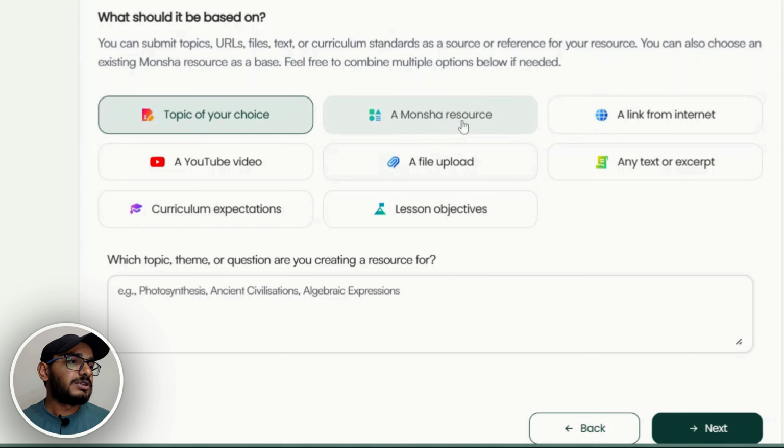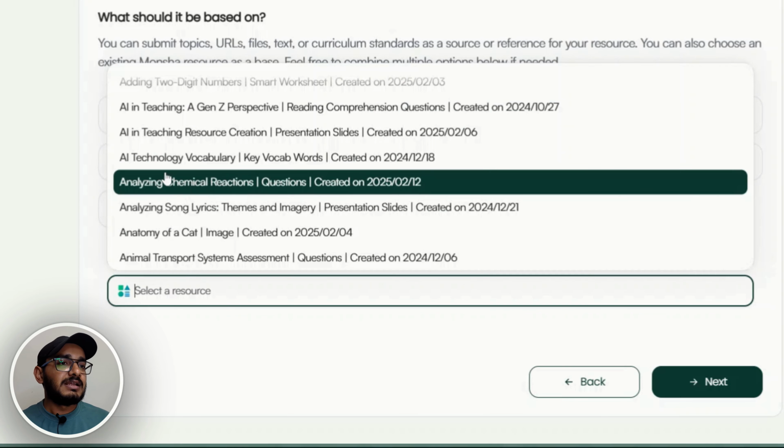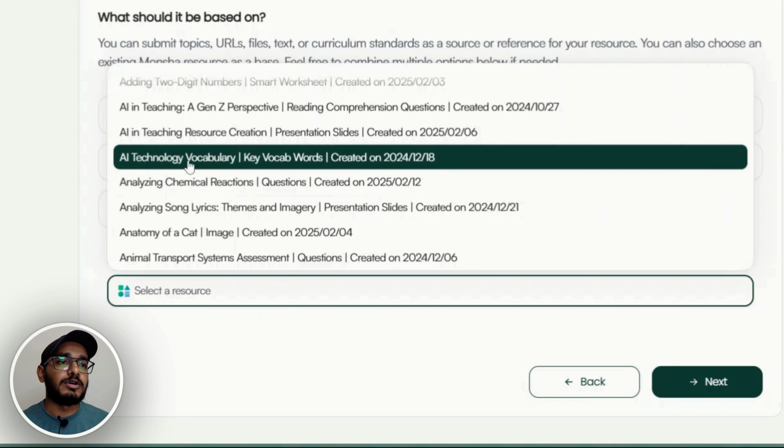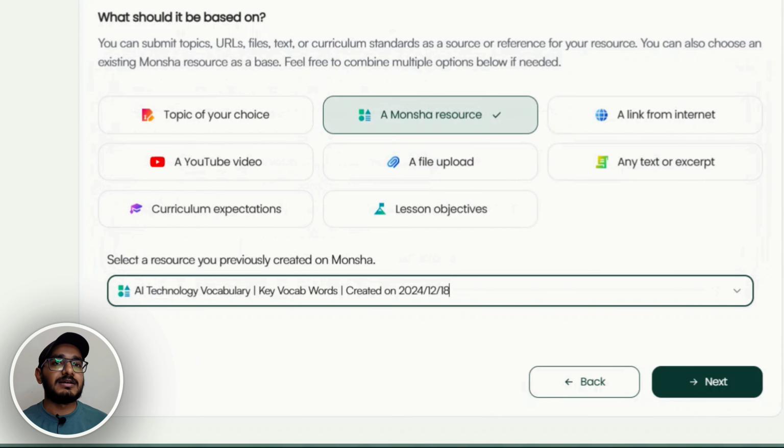Then there is an option called a Monsha resource. So this is fun. This allows you to select any previously created Monsha resource that you want to use as a base or source material for this particular resource you are going to create next. For example, you are creating a question now, but you already had, let's say, vocabulary words on chemical reactions or on AI technology. You can select that, and the upcoming resource will be based on the content of the previous resource. This is fun.